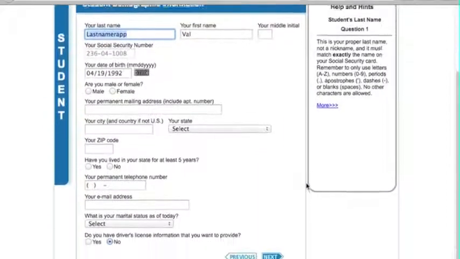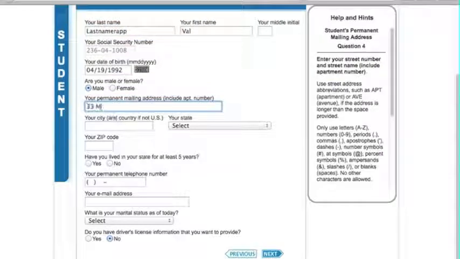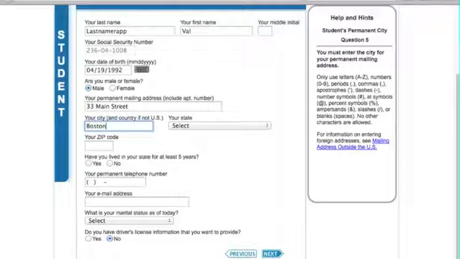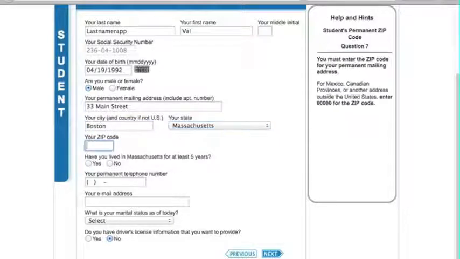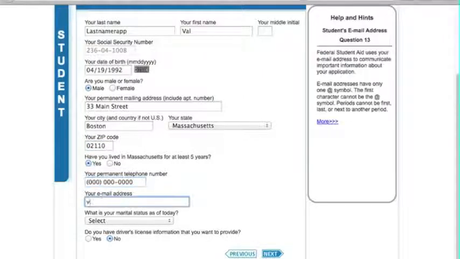This is the student demographic information section, and as you can see, the first few fields are pre-filled. The rest is all your basic address, telephone number, and other contact information. The one question you may want to note here is, have you lived in your state for 5 years? This question determines your legal state of residency, which can impact your cost of attendance for state schools.